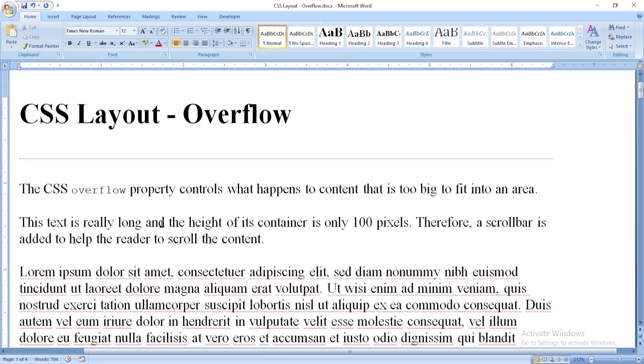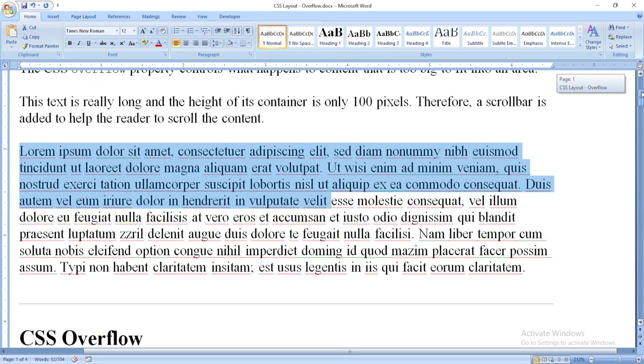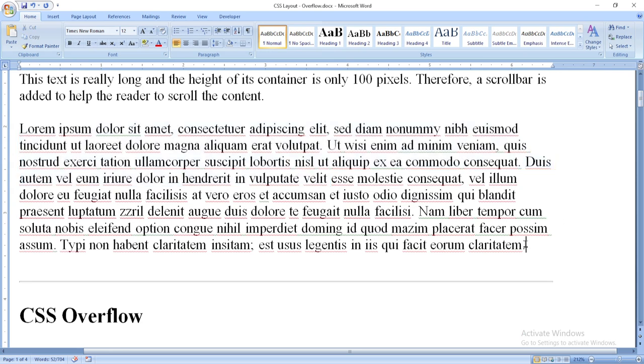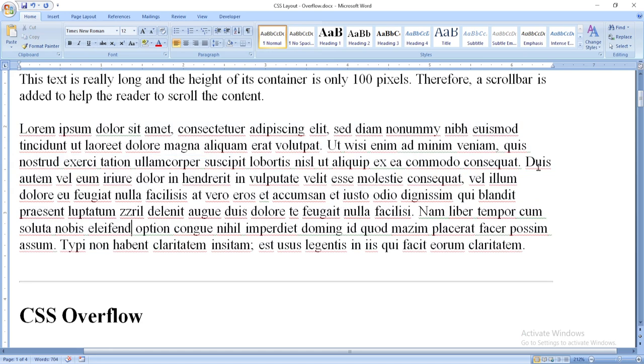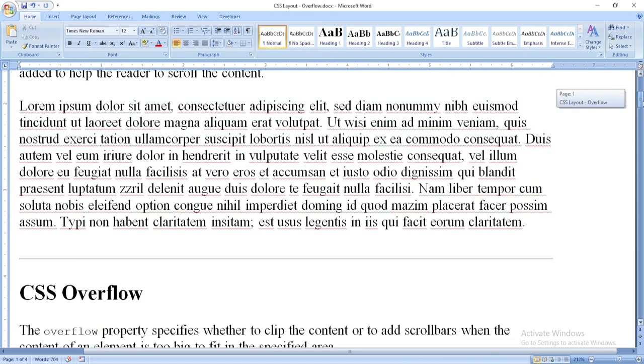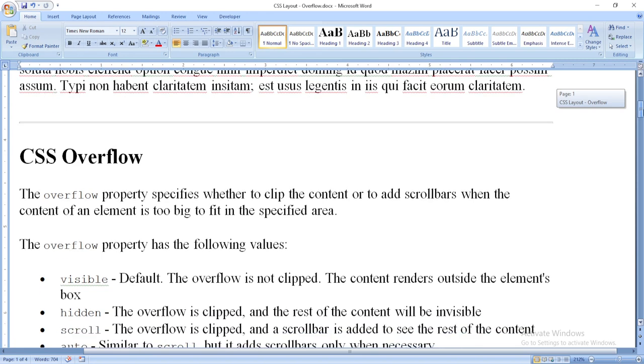This text is really long and the height of its container is only 100 pixels. Therefore, a scroll bar is added to help the reader scroll the content. Like this kind of text, now it is a very long text. When we keep it inside a container, it's going to be too long, and when you add a scroll bar, it's going to make sense for the reader. So I'm going to be discussing this in more detail.